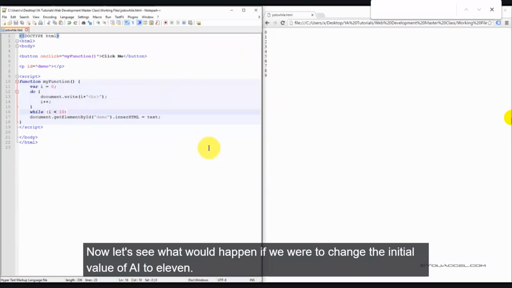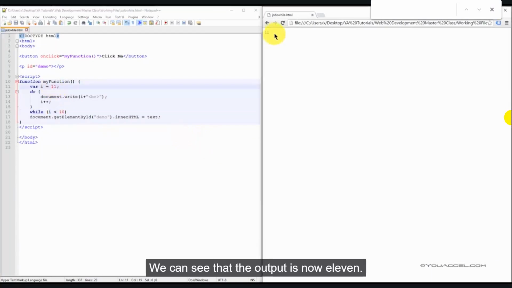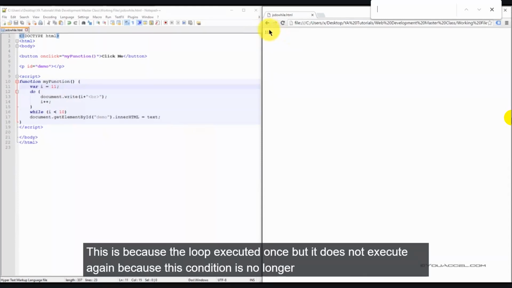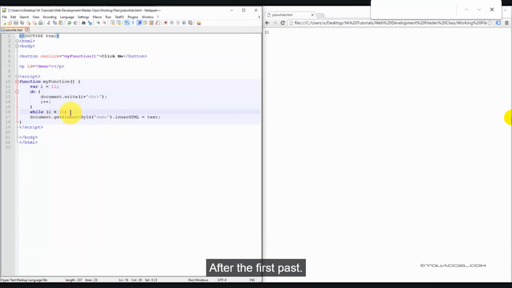Now let's see what would happen if we were to change the initial value of I to 11. We can see that the output is now 11. This is because the loop executed once, but it does not execute again because this condition is no longer met after the first pass.